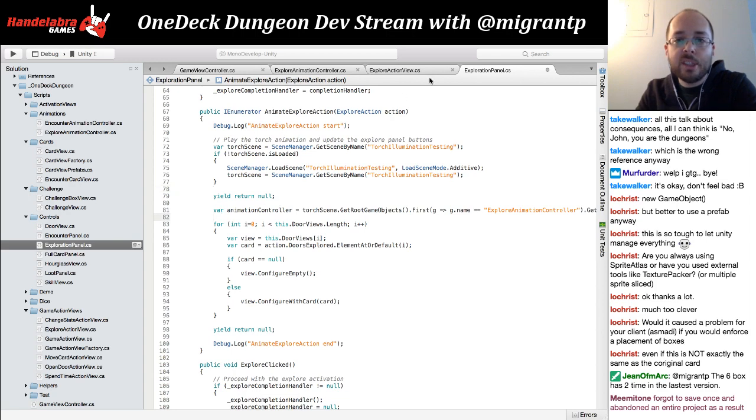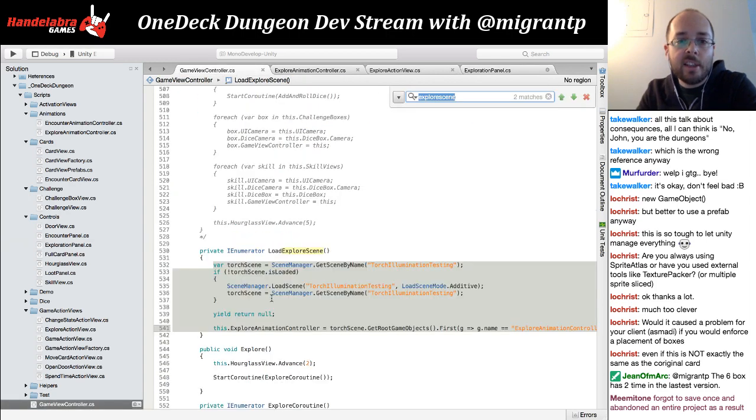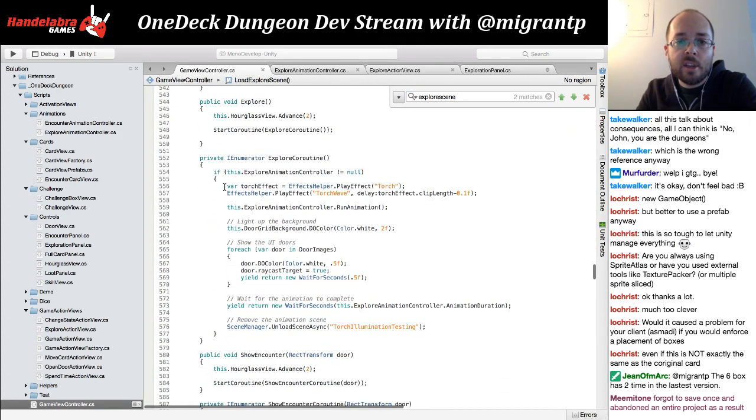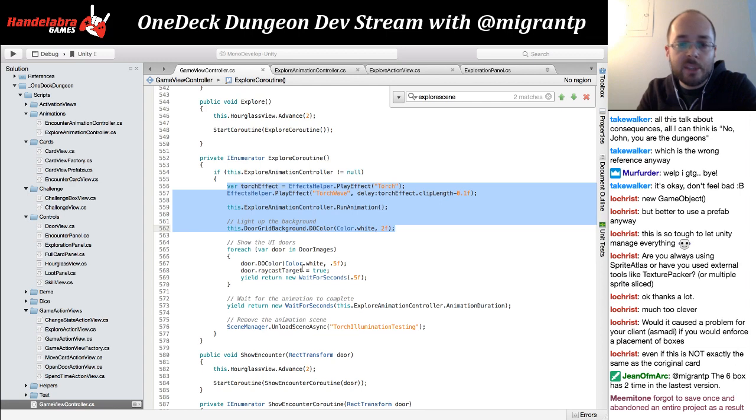Cool. So we're getting the animation controller, and then let's do the rest of the thing that it was doing, which was playing a sound effect, running the animation, lighting up the background color. Then it was showing the doors, which is what I already have there.